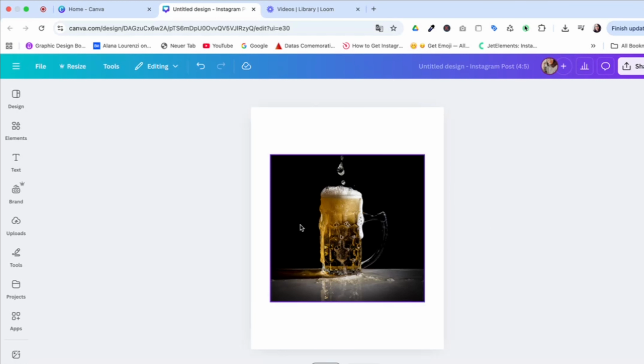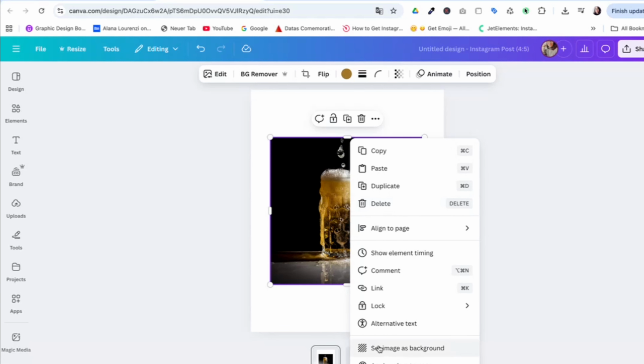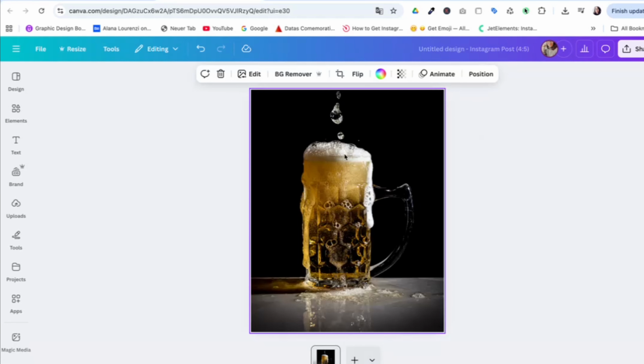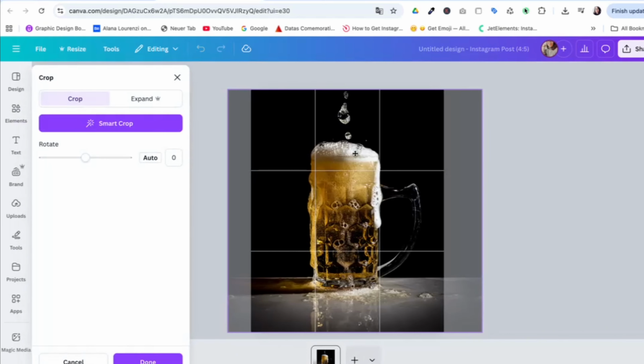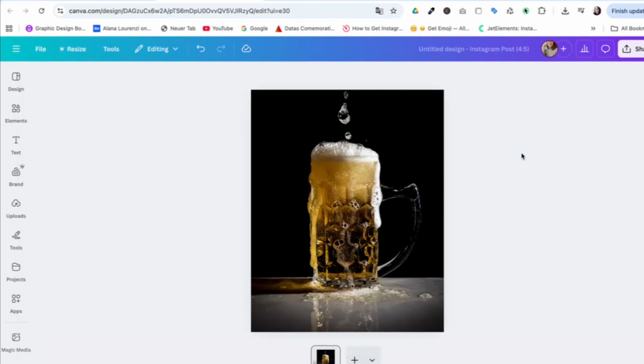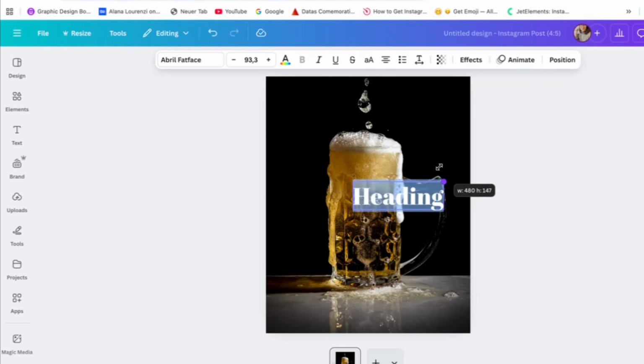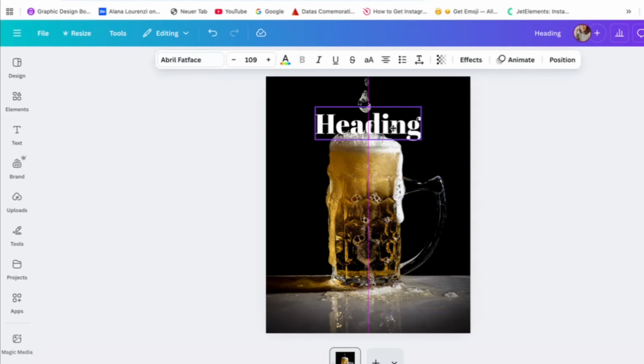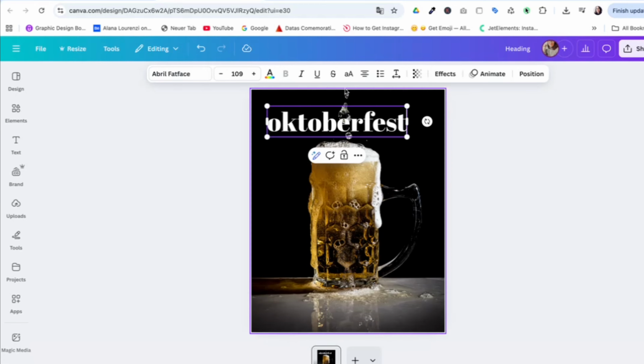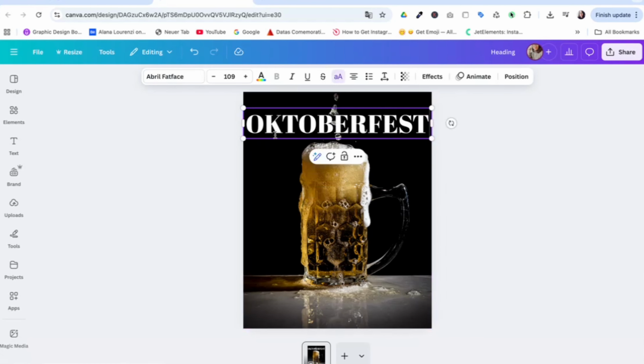And now I am going to add this as the background of my post. And what I'm going to do now, I'm going to center it a bit like this. And I'm going to write Oktoberfest there. So I'll just select the text heading. And now I'm typing Oktoberfest there. And now I'm going to capitalize that and change its font.